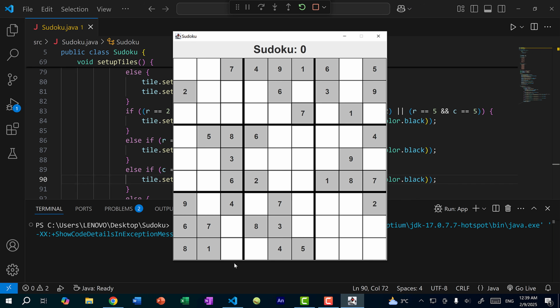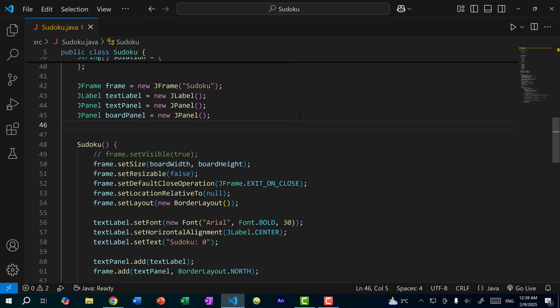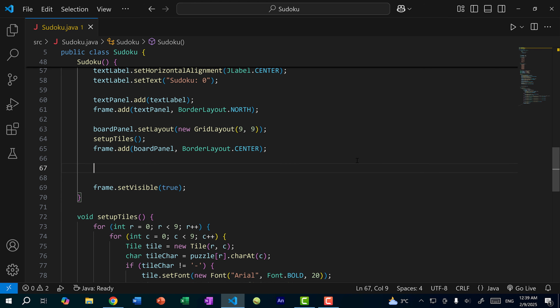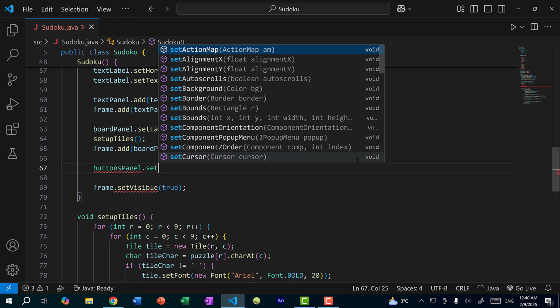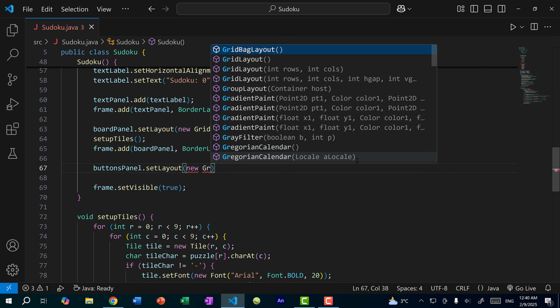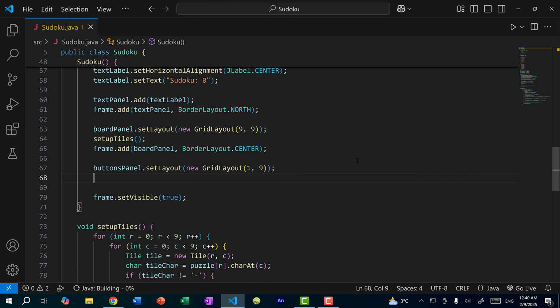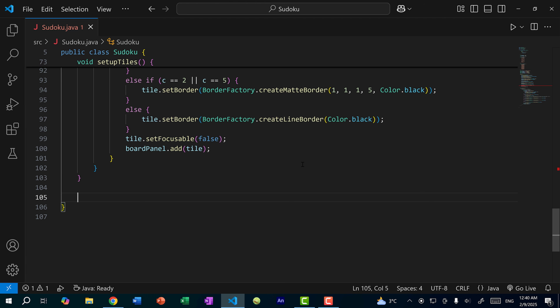Now the next thing I want to do is add one more panel for the numbers. So over here, I'm going to create another JPanel. JPanel buttonsPanel is equal to new JPanel. Over here, I'm going to do buttonsPanel.setLayout(new GridLayout). And unlike with the board panel, we just need 1 row and 9 columns. And here I'm going to do something similar, just like what we did for the tiles. I'm going to create another function called setupButtons. So let's scroll down. Over here, I'm going to create another function, void setupButtons.